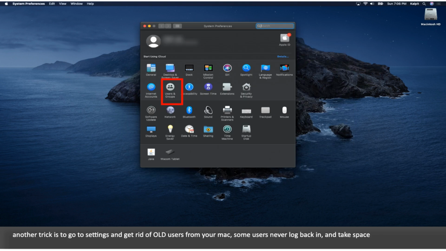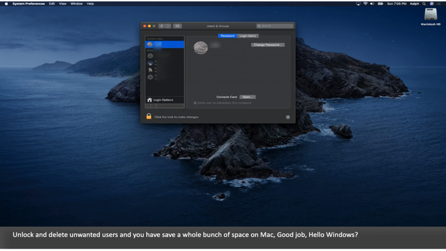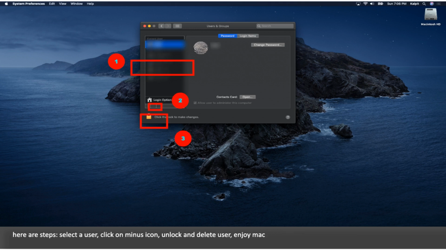Another trick is to go to settings and get rid of old users from your Mac. Some users never log back in, and take space. Then unlock and delete unwanted users and you have saved a whole bunch of space on Mac. Good job, hello Windows. Here are steps: select a user, click on minus icon, unlock and delete user, enjoy Mac.